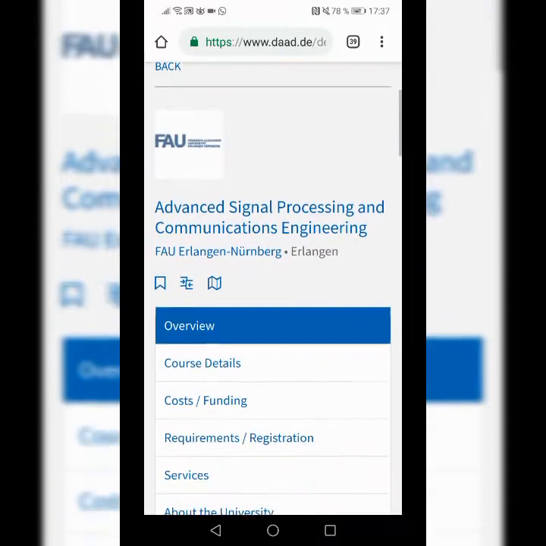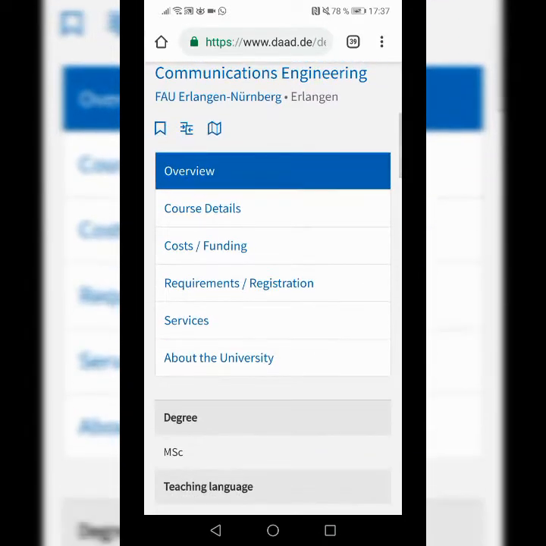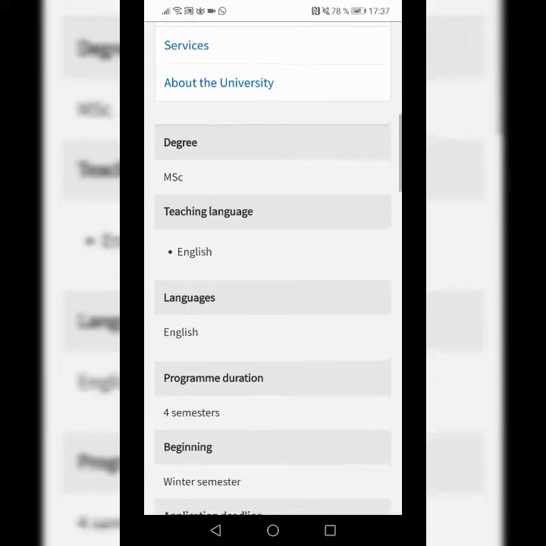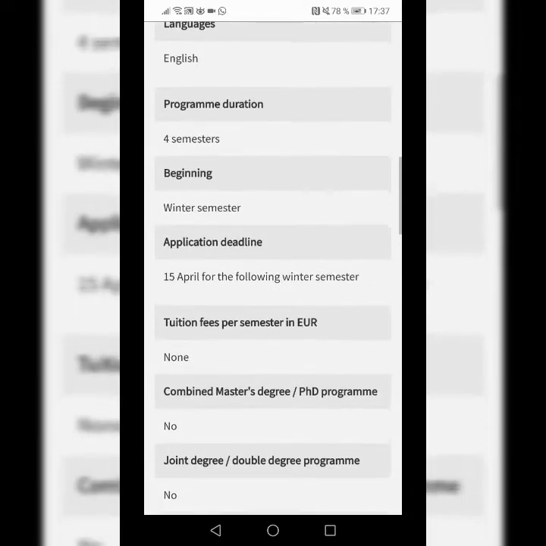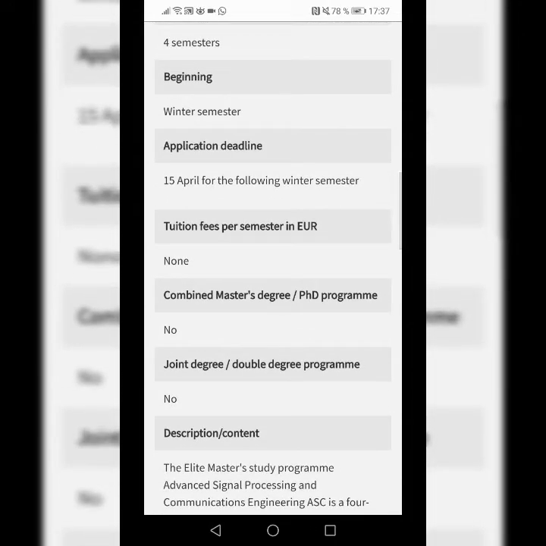I click on More. Now you see, when I click on More, it takes me to a page that tells you the summary of the course. Application deadline 15th of April for the following winter semester. That is, if you want to start this course in October, which is when the winter semester starts, you need to already apply before the 15th of April.